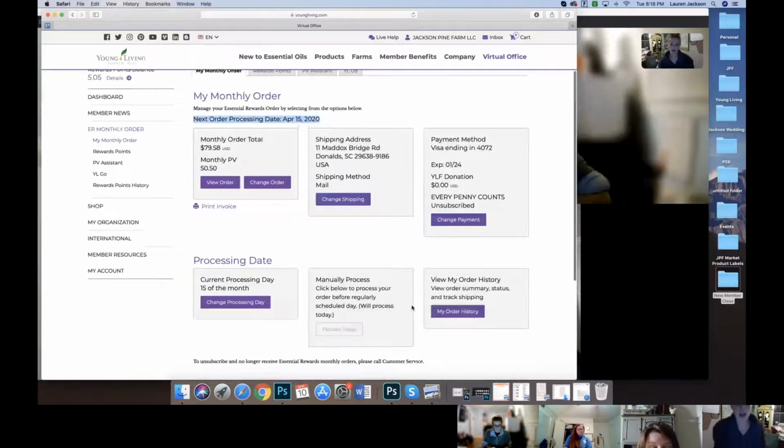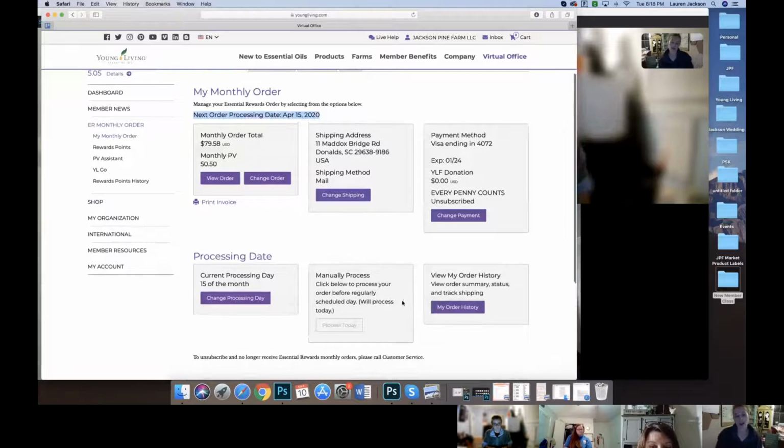Now, let's say I haven't placed my order this month and I want to place it. Once you place it, it won't let you place another rewards order in the same month. But let's say I wanted to process it today. This button would be able to be pressed and you could process it early whenever you were ready. This is also where your order history is if you need to get to that at any point in time. Are there any questions so far?